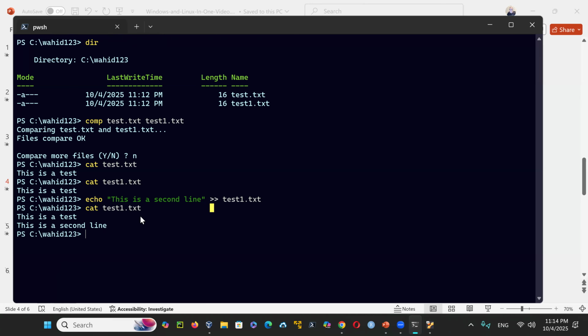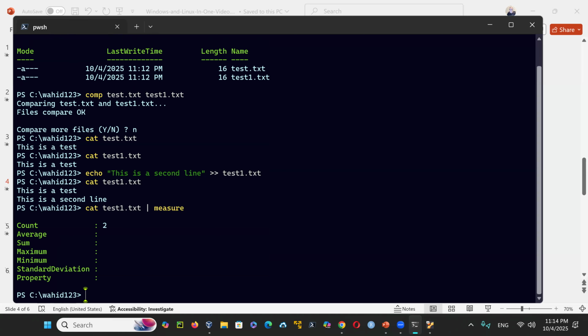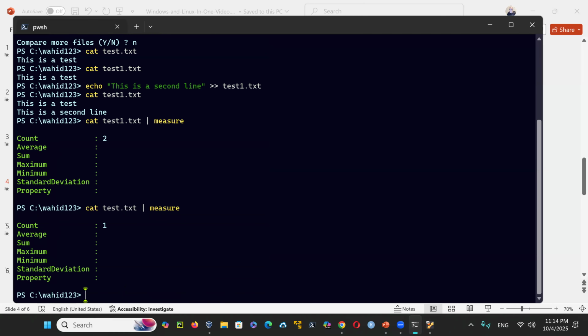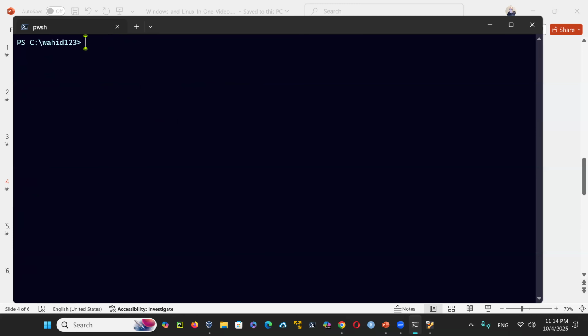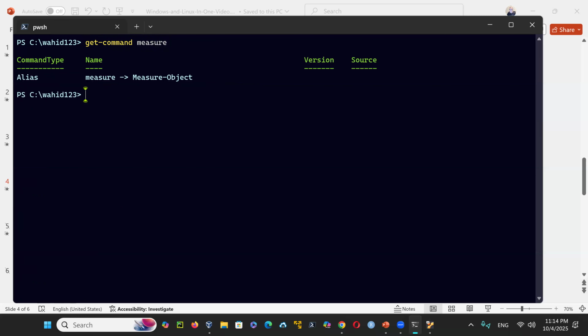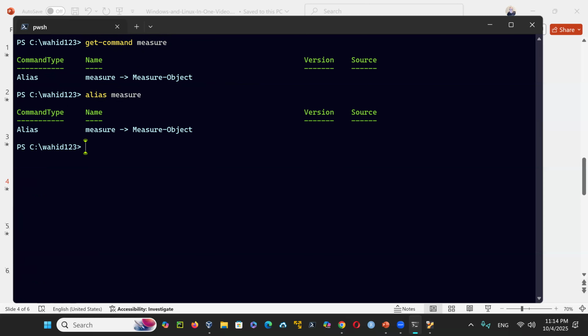So can I do a word count on this one? Yes. You could do a Measure-Object, and it will say that's 2 lines. But if you just give me the first one, test, it's 1 line. So you could do that one. And Measure is also, I'm going to cover that one. These are aliases to Get-Command. Measure is an alias of Measure-Object.